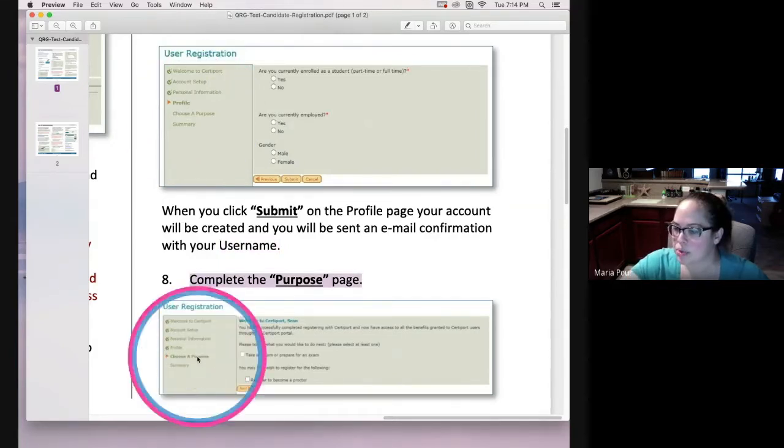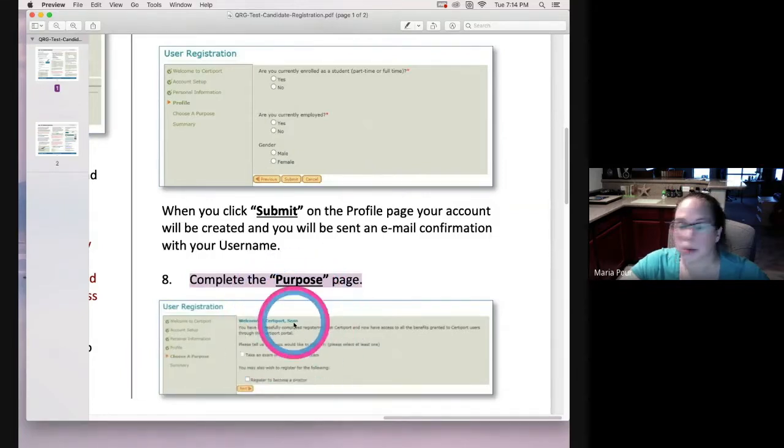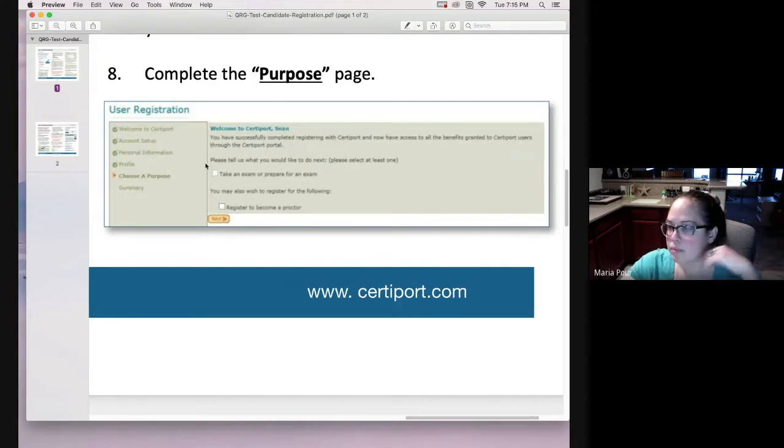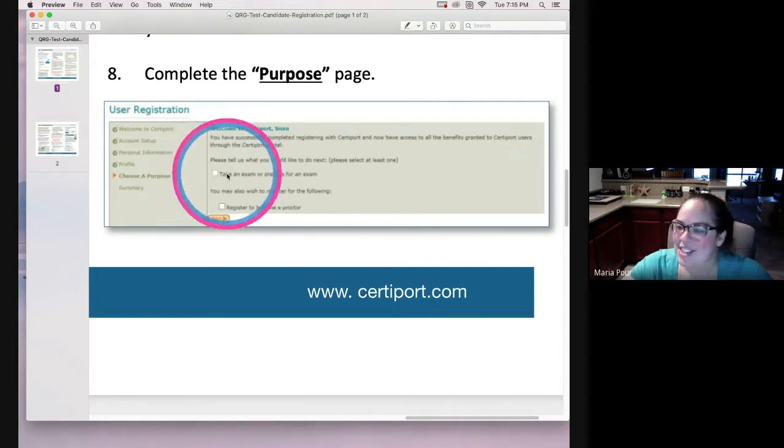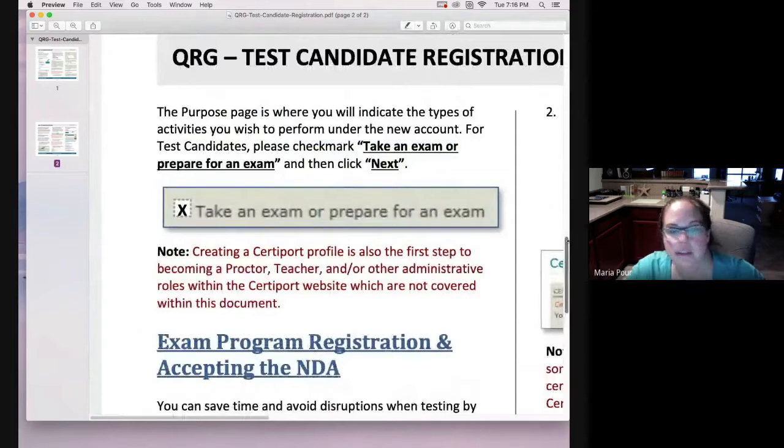All right, choose a purpose. Welcome to Certiport, and then it'll say your name. This one says Sean. Please tell us what you would like to do next, and please select at least one. Number 1, would you like to take an exam or prepare for an exam? So you're going to take an exam, okay? And then you'll hit next. You have registered. We're done.